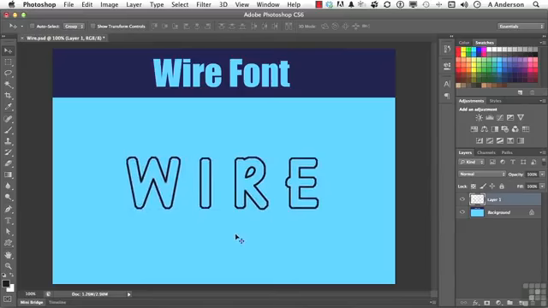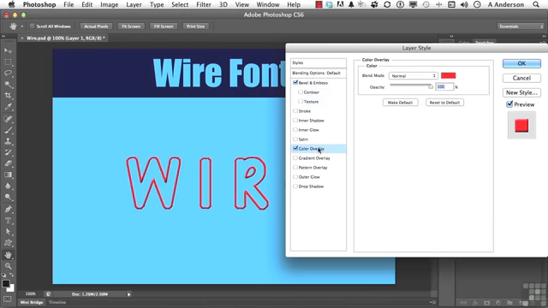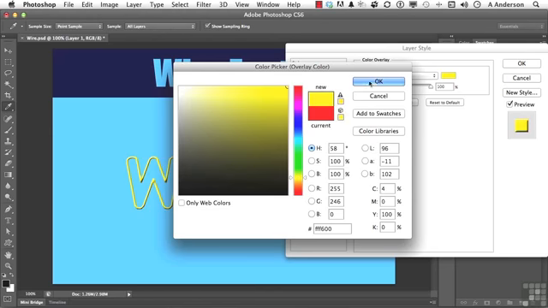So what we're going to do, we're going to get into our FX down here. And let's start with a bevel and emboss. Let's just start with that. You can see it's kind of hard to see with the black, but there's a little bit of a bevel there. This is pretty easy, actually. Go into color overlay right here. Let's give that a nice bright cherry color. What do you say? Something like that.